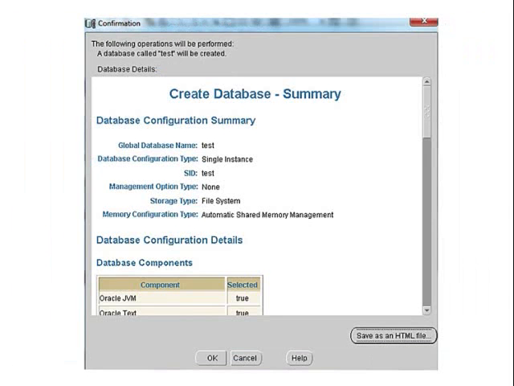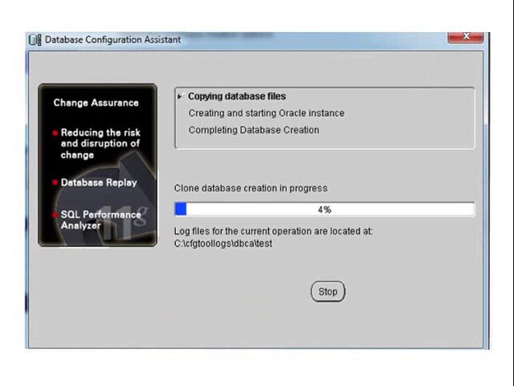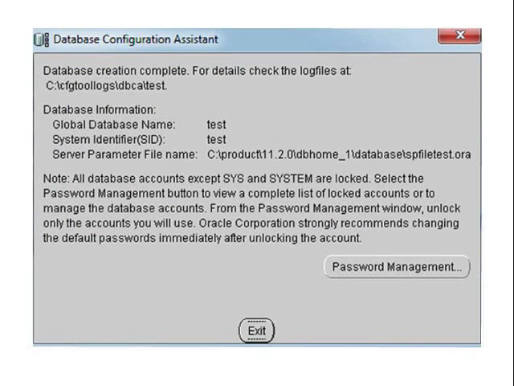Once you click Finish, this box is going to come up. It's almost like a receipt. You could scroll through it if you want to, but all you really have to do is click OK. And the database is now being created. It's going to take some time. This status bar, the progress bar, has to go to 100%. When it's done, you're going to see this screen. Now, don't click exit. Click password management.